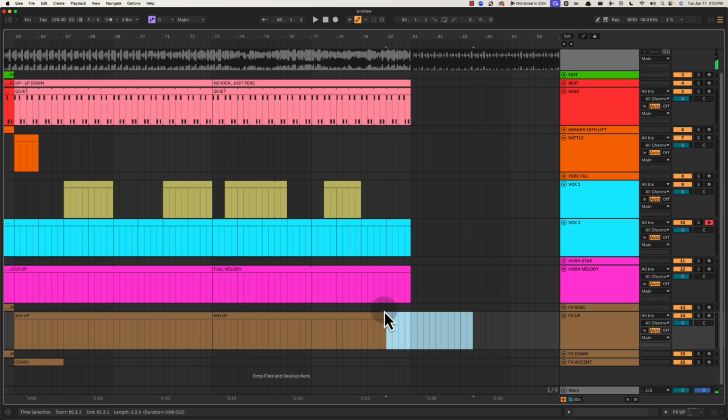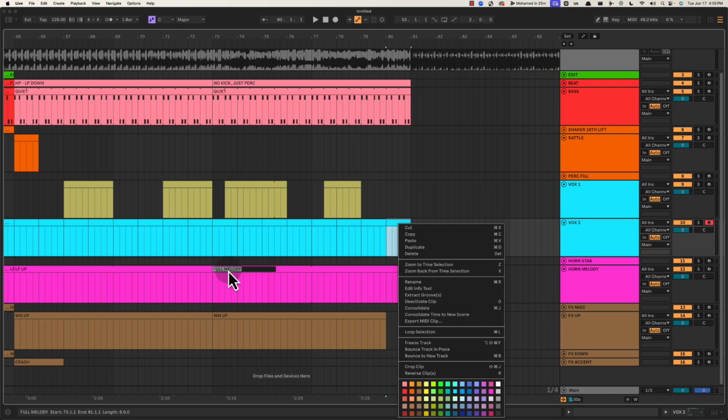Okay, so the white noise cuts off right there when the vocal is full. So I'm just going to color this guy. Look at that. Why did that start? That's crazy. This is just so weird.